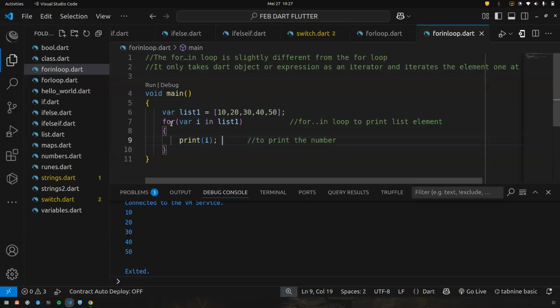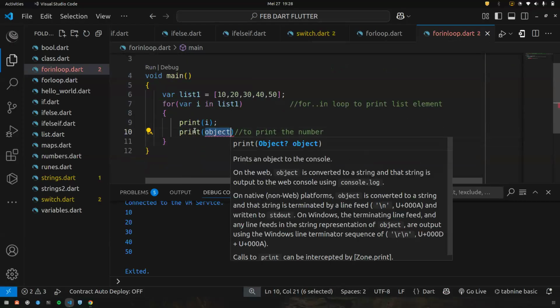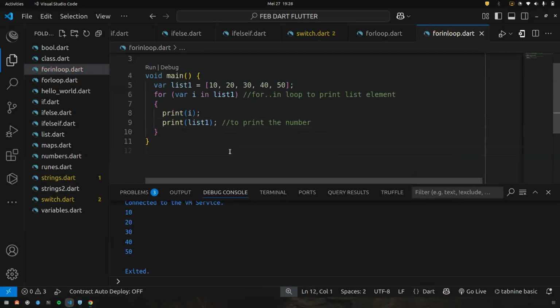So this for in loop will go into this list, go integer by integer. The first one is 10, the second one is 20, third one is 30, 40, 50. Then you print i. If you say print list1, you will have the list printed in the form of a rectangular display. But this one now prints one by one. It visits the list and prints each element one by one.